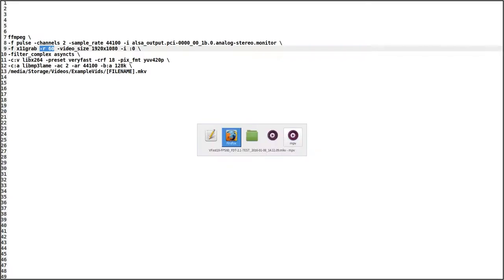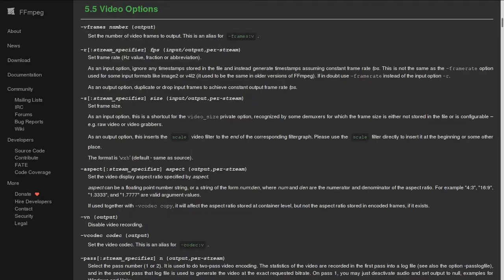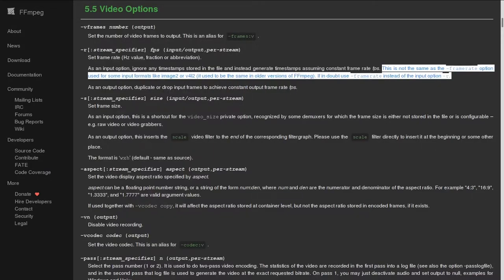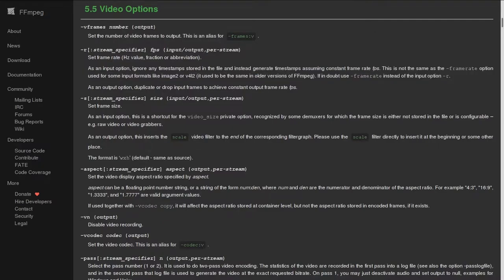If we take a look at FFmpeg's documentation on the -r option, it reads, as an input option, ignore any timestamp stored in the file and instead generate timestamps assuming a constant frame rate of FPS, or whatever you set. This is not the same as the -framerate option used for some input formats like image2 or v4l2, or, even though it doesn't say it, x11grab. If in doubt, use -framerate instead of the input option -r.